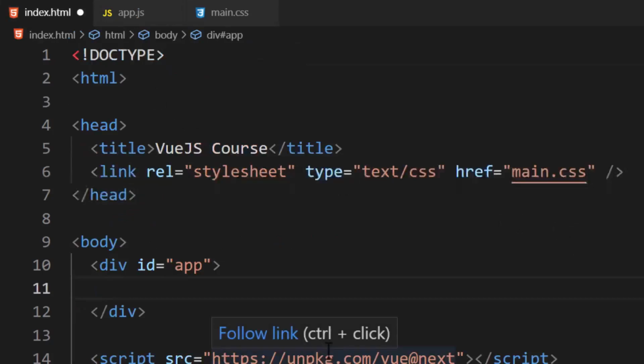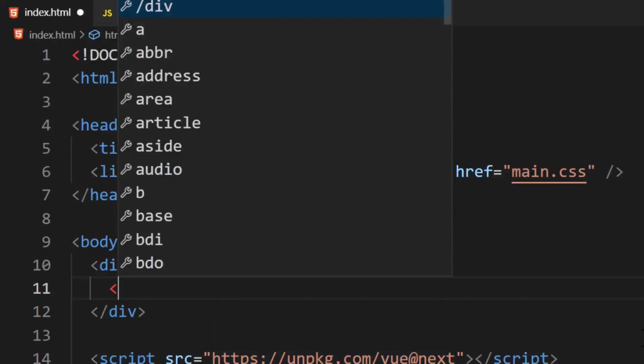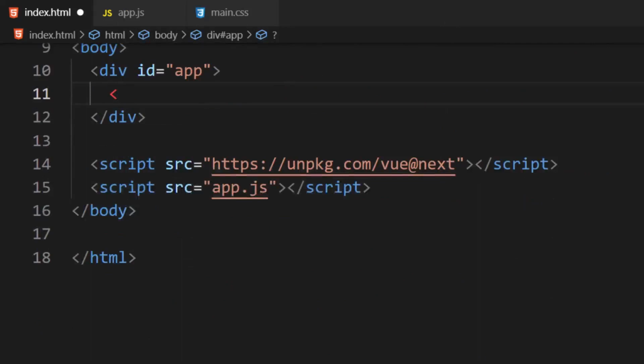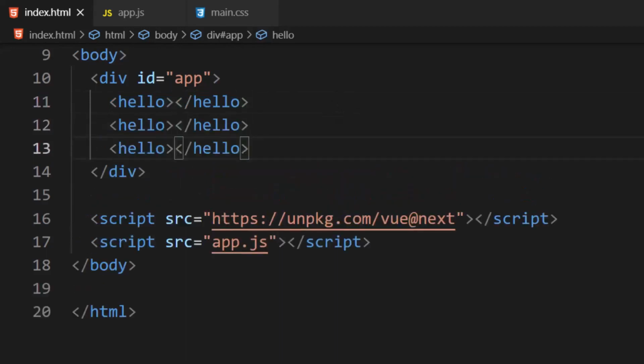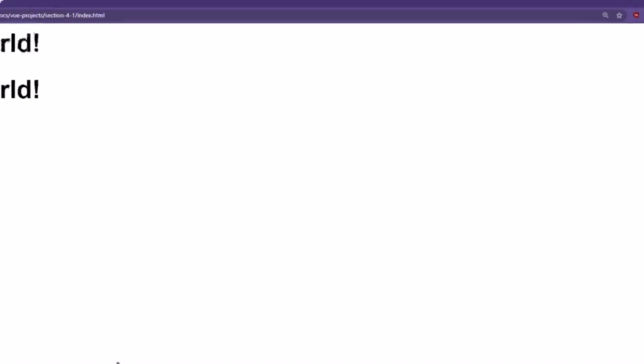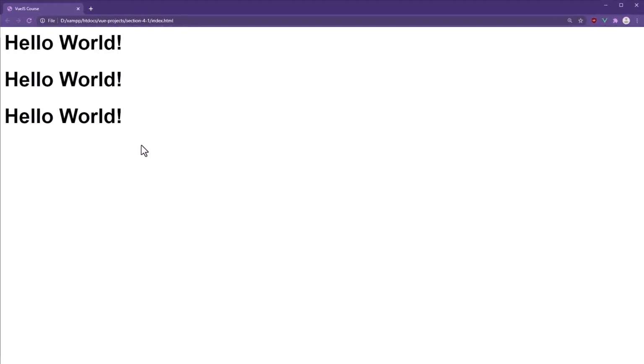Moving along, to use a component, you create a set of tags. The name of the tag will be the name you gave the component. It's the same value you passed into the first parameter of the component function. In our case, this would be hello. We're going to create 3 copies of this component. Vue will replace this tag with the template you passed into the component. We have the option of using self-closing tags. Let's refresh the page to view the final result. The hello tags were replaced with the component's template.